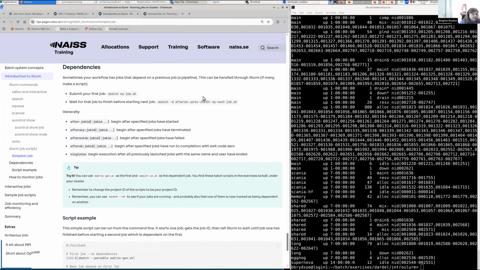If there are many different steps in your pipeline, maybe you want to do it in a different way by using a script or something else. But if it's only a few steps, then you submit the first job as usual, and then you tell Slurm that it should wait until this job here has finished before it starts the next job. That it can do with sbatch -d afterok: and the job ID from this. And then it should start the next job. So it will sit and wait until this one finished.